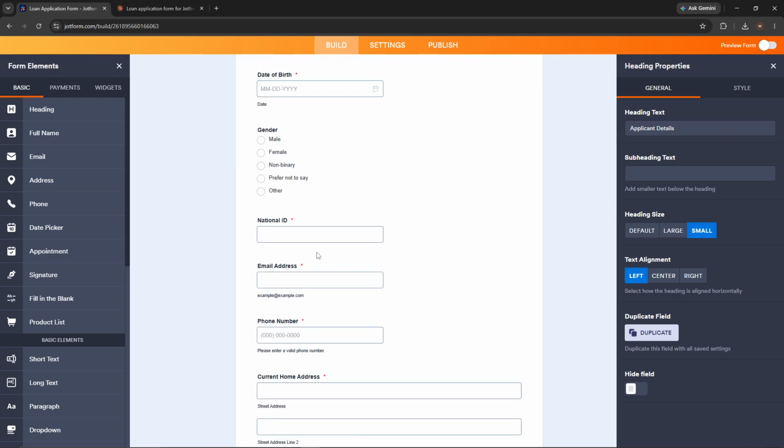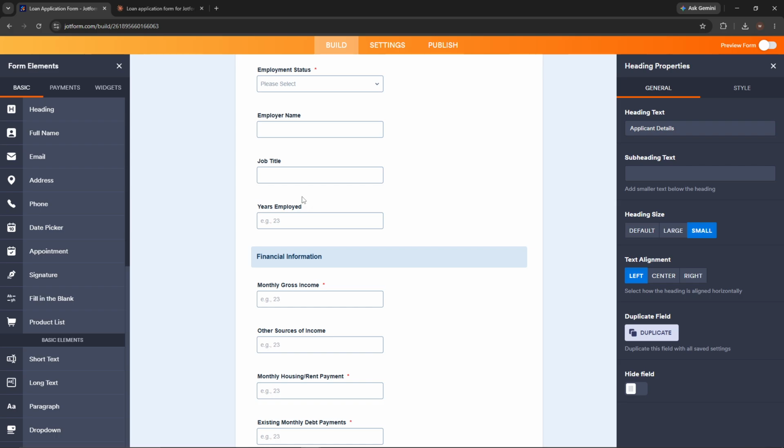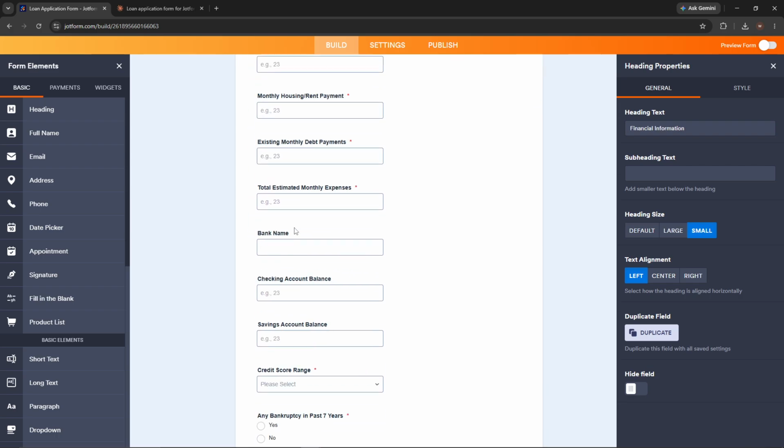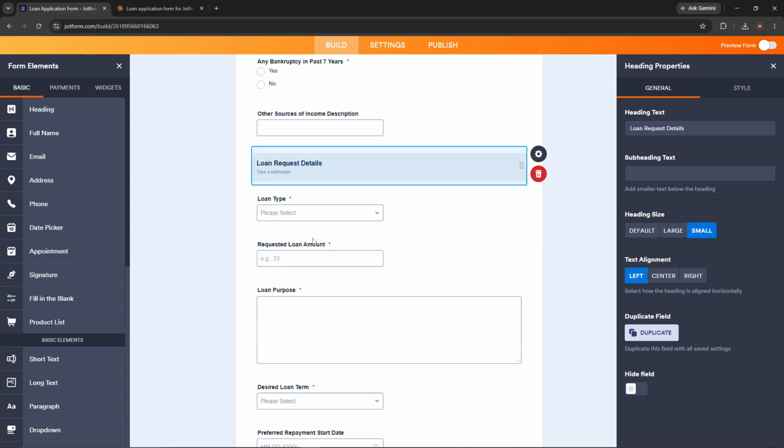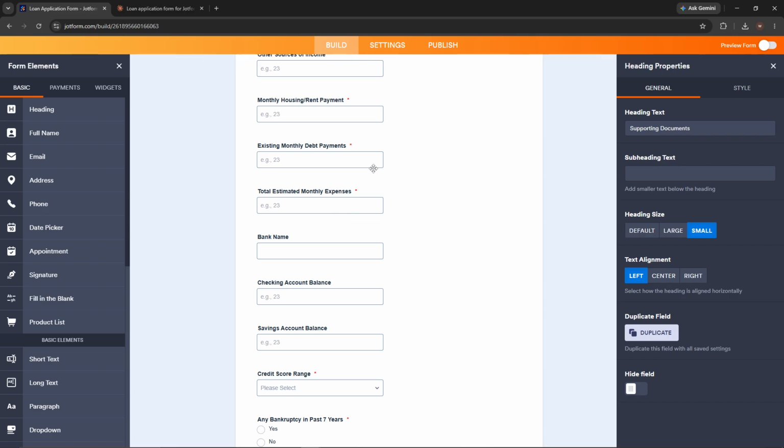Now organize the form so it follows a clear flow. Start with applicant information, then move into financial details, followed by loan request information, and finally, any required document uploads. A clean structure makes the form easier for applicants to complete.